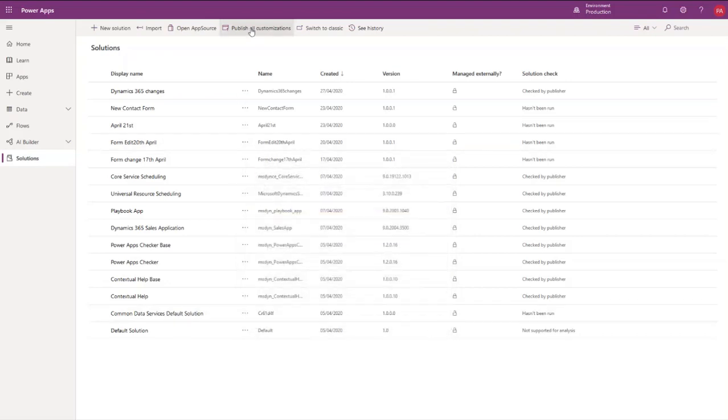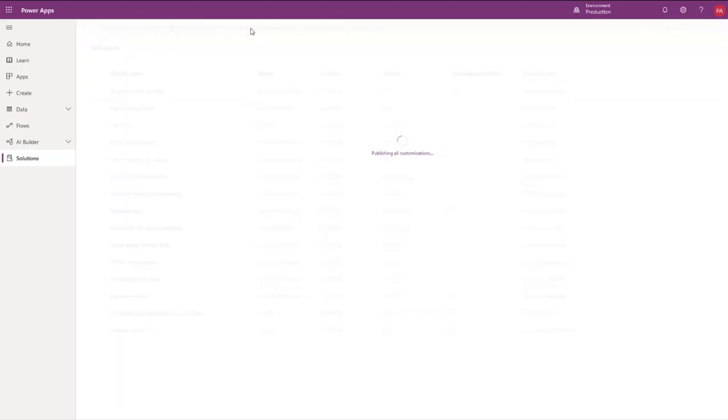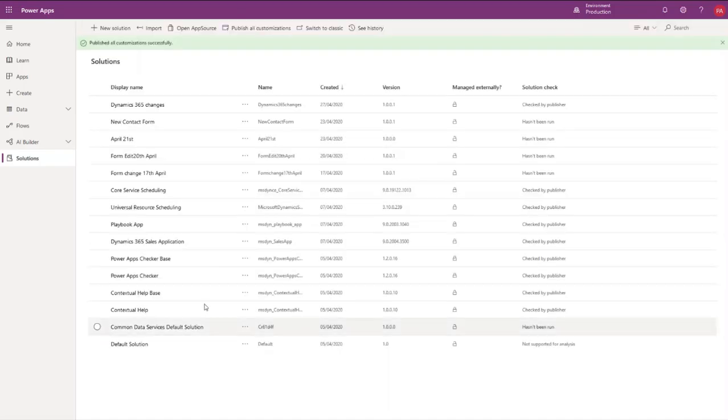I'm just going to publish all of my customizations, because they're changes, obviously, I need to publish the changes so they're available for everyone to be able to see. Okay, that's now been successfully published.